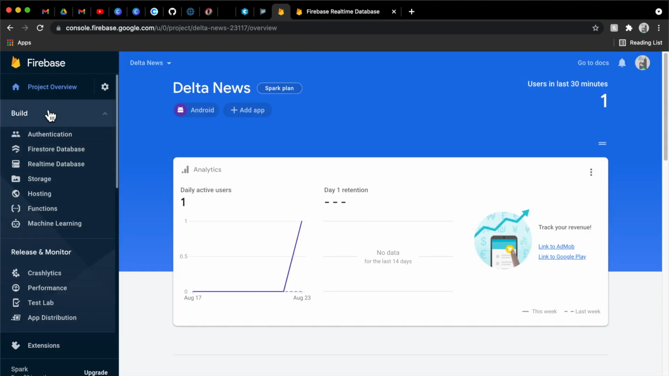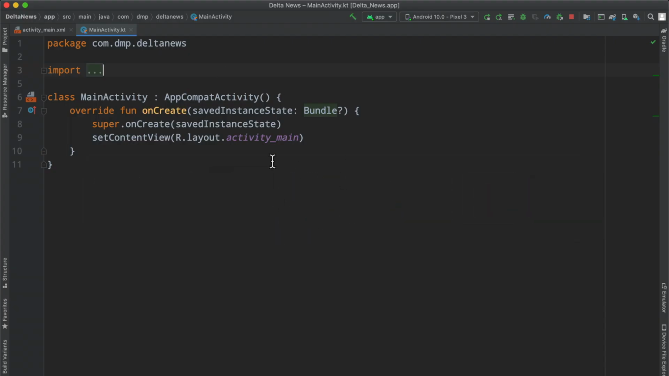Off camera, all that I've done is create a Firebase project, and create a brand new project in Android Studio here. You can see there's literally nothing inside our main activity.